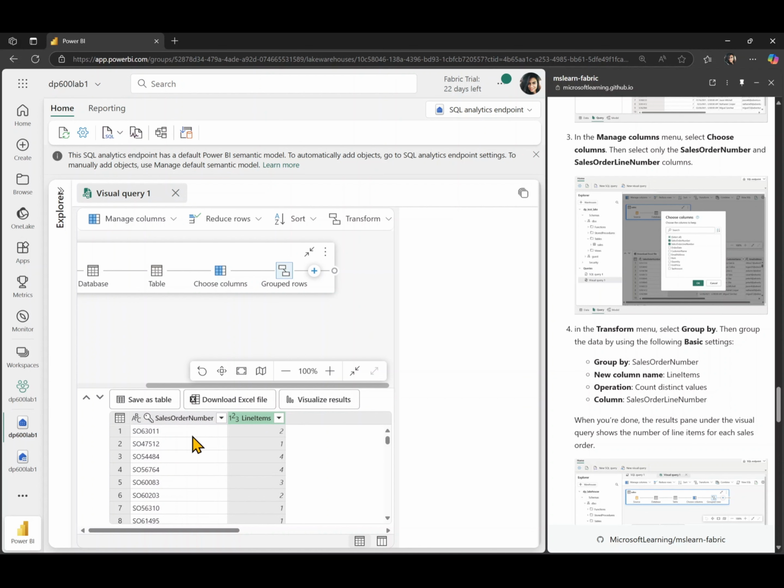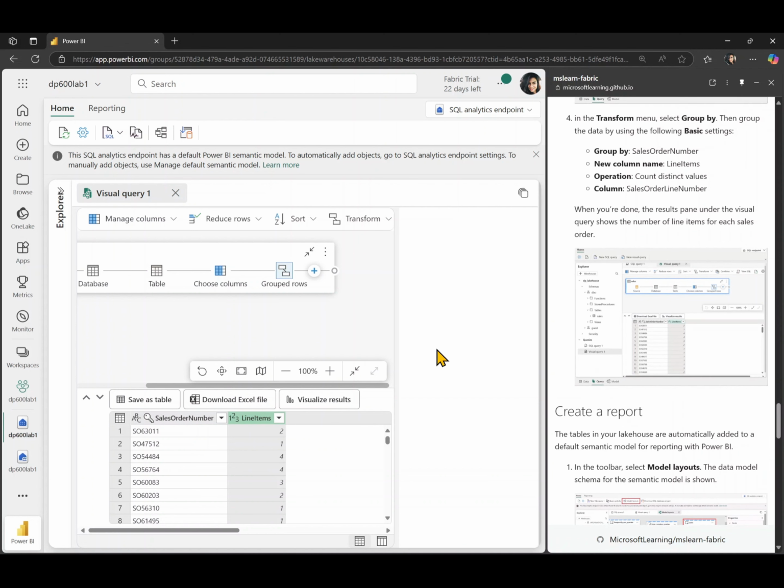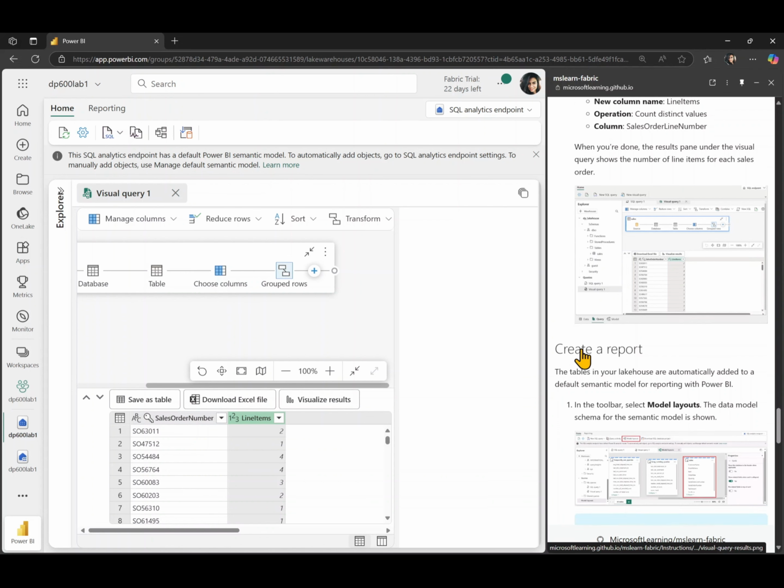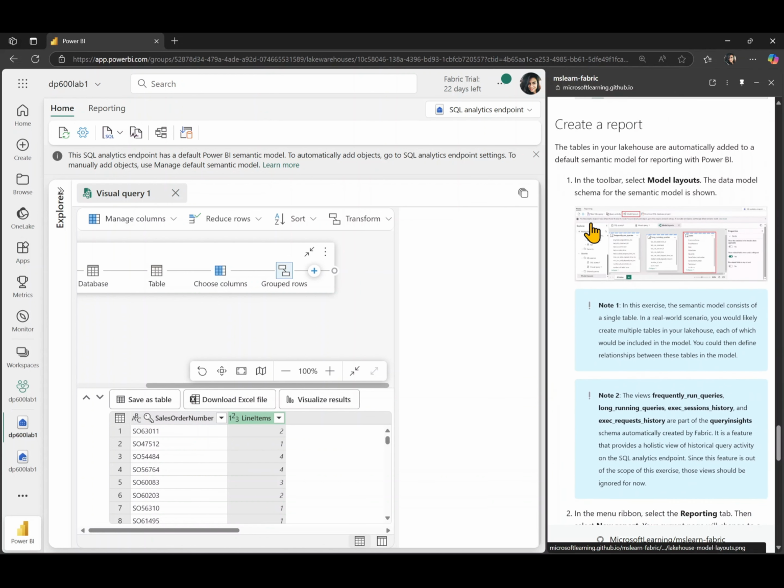All right, so now you can see we have grouped by sales order number, and we have for each sales order number how many line items we have for that sales order. All right, so that's a very, very quick way of creating a visual query without having to write any SQL code. The last but not the least task is going to be to create a report.